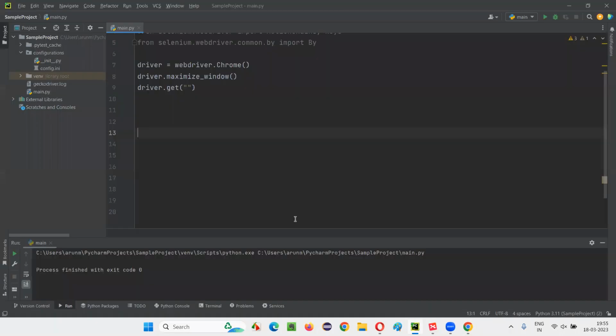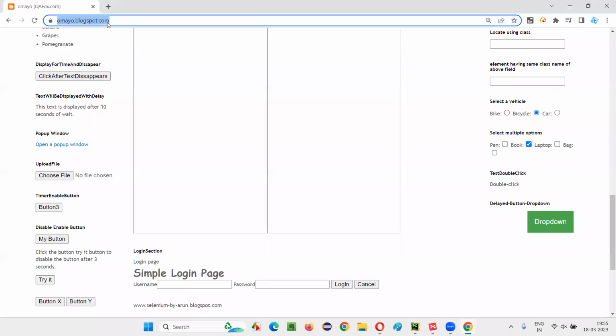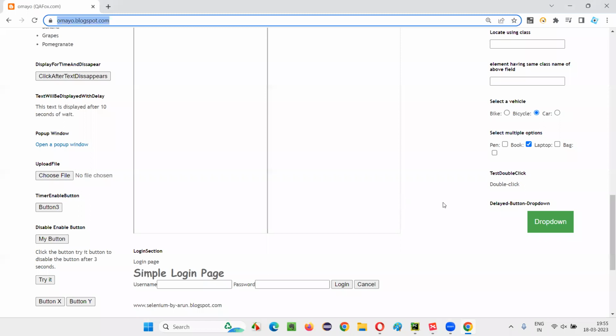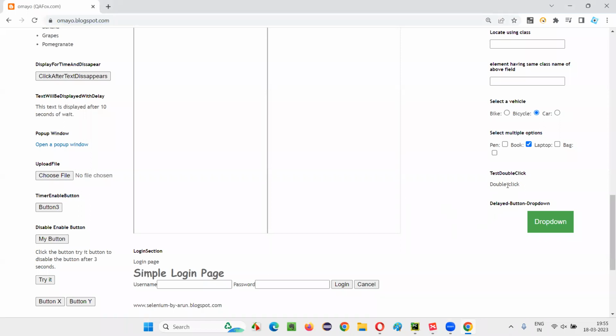So let me switch to this PyCharm IDE where we already have some Selenium Python code written for opening the Chrome browser, maximizing the browser window, and opening the application URL. Let me copy paste this URL. After going to this URL page, what I want to do here is double click on this option.